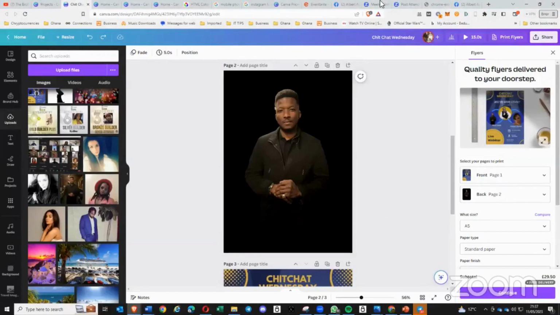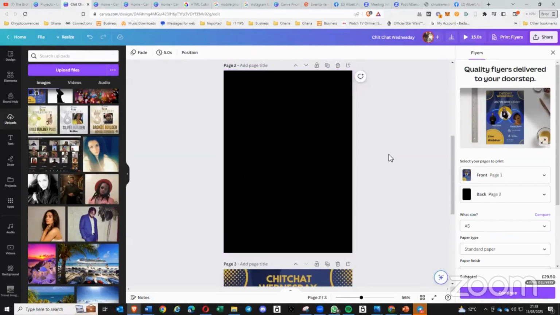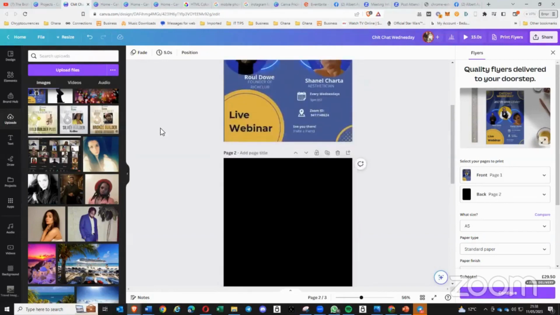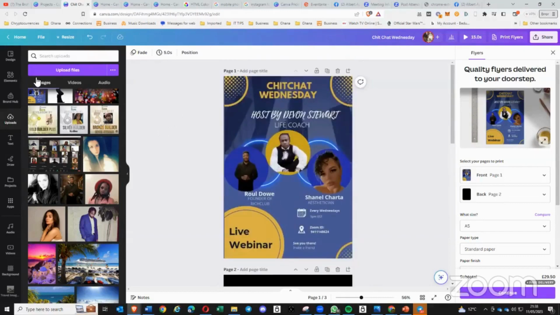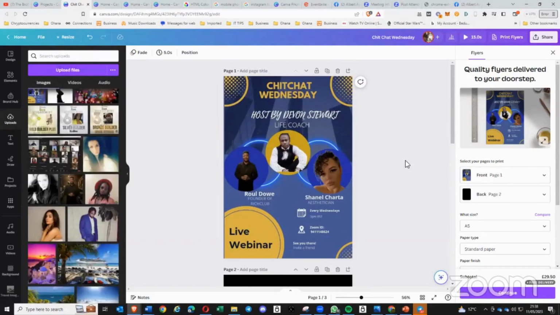Right, okay, so what I wanted to show you is a common thing that people would do: they might have a photograph that they would upload and then edit to maybe use on a flyer. So on the left side of Canva, you will see your uploads. And for the uploads, you will have images, videos, and audio that can be uploaded to Canva.